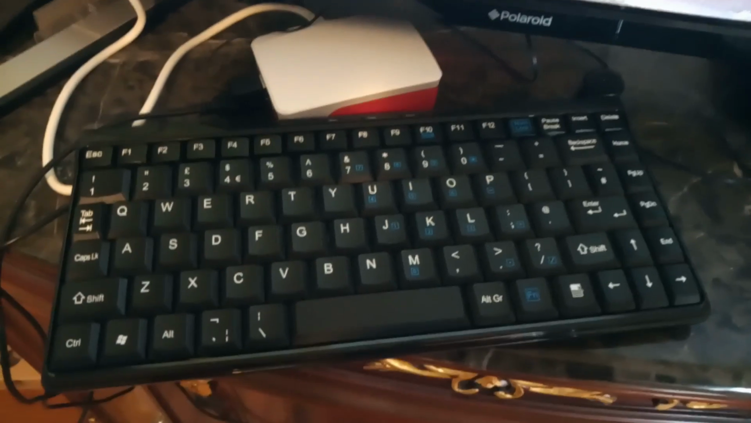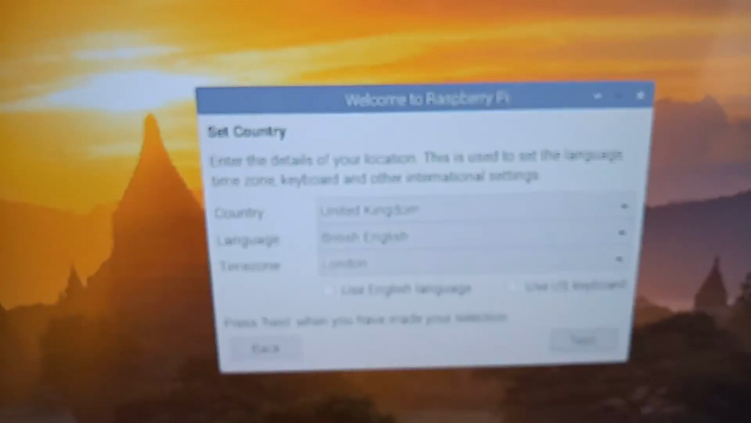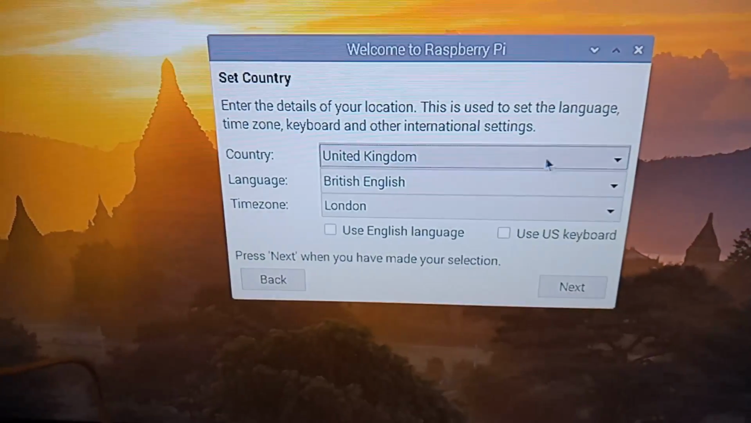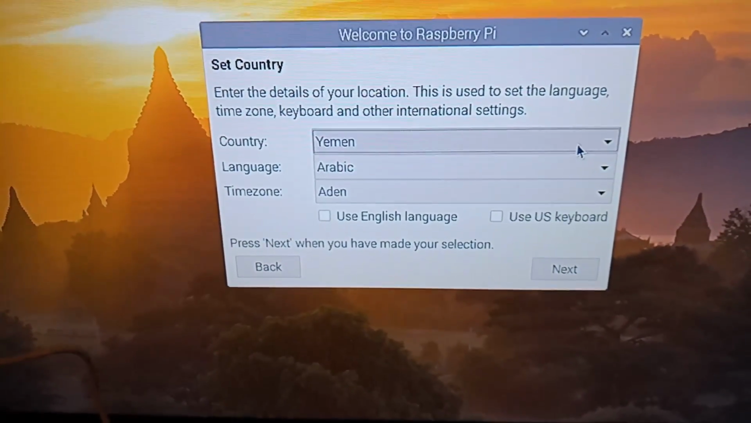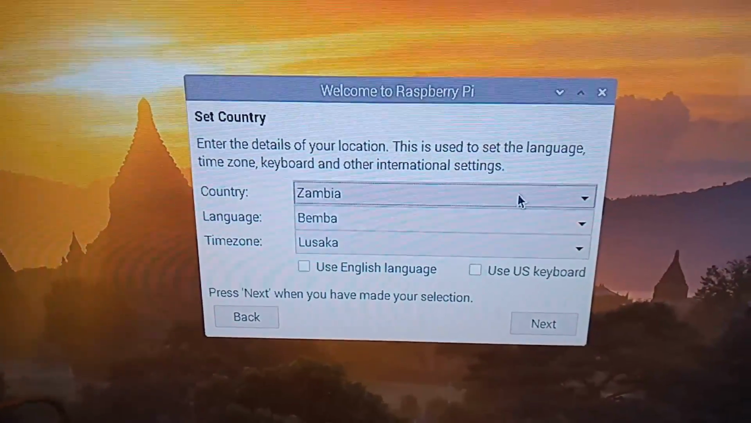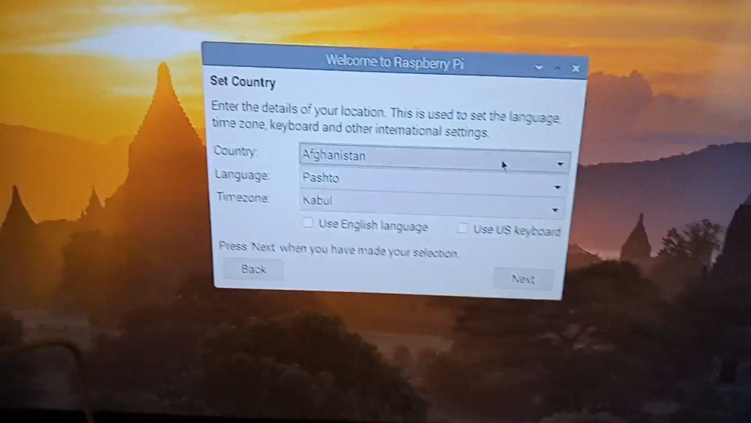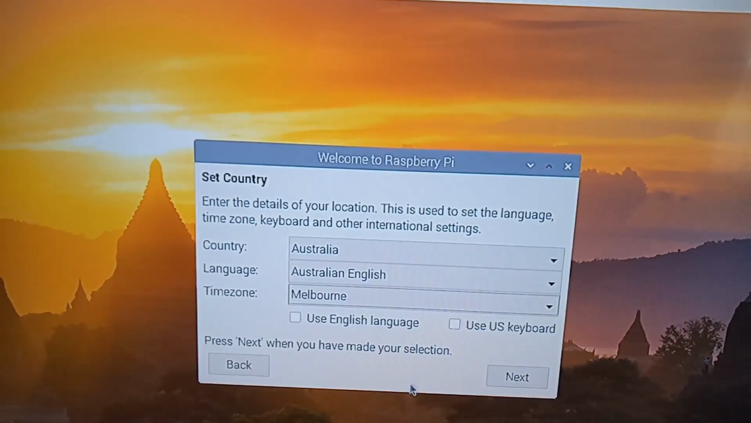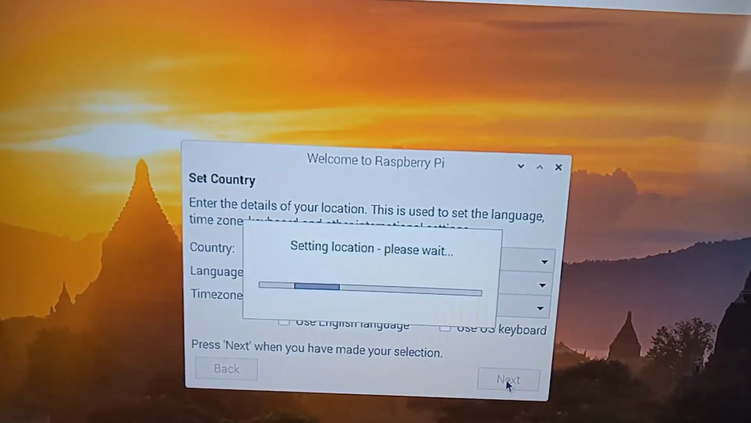So I've plugged in the additional devices. I've got a cute little mouse. I've got a shortened keyboard. I have a Raspberry Pi screen started up. Now this installation process should be fairly trivial. Not being in the UK, I'm going to just jump through this fairly quickly. No, okay. Page up, Afghanistan, must have hit home. Australia, I'm not in Adelaide. Melbourne will do for this case, and next.